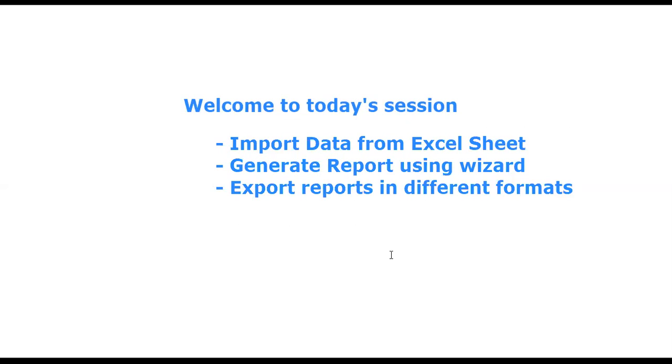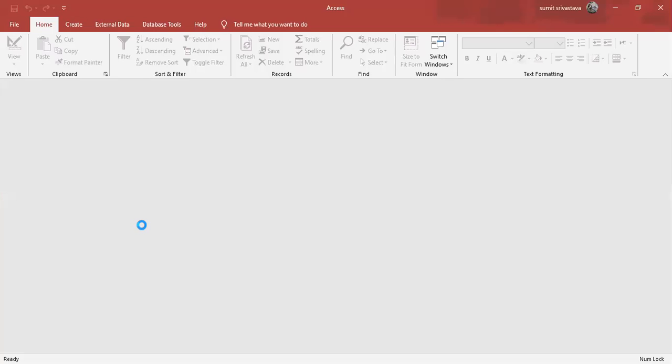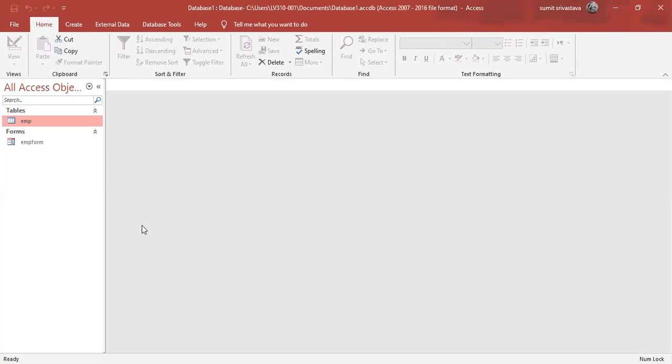We'll learn how to import data from an Excel sheet in Microsoft Access. So let's move to Microsoft Access. In Microsoft Access, I'll open my existing database. Guys, hope you see my Microsoft Access screen. In this, I have one table and one form. I have some data in an Excel sheet and I would like to import that data into Access. So how will I do that?